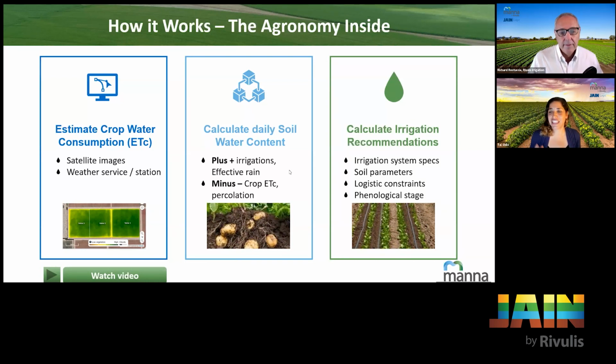And the next step would be to calculate a daily soil water content. We actually calculate soil water content based on the FAO 56. What I wanted to mention is that this calculation of water consumption, or ETC, is also based on the approach of FAO 56, just using different sources of data that are very precise to the specific location.